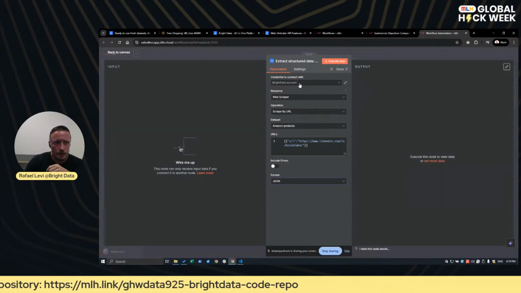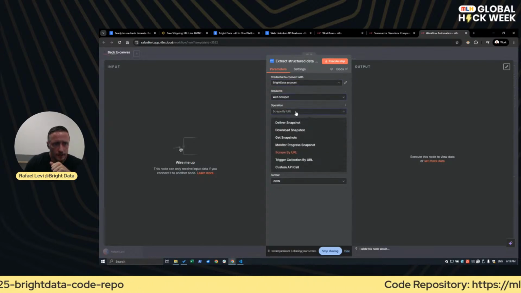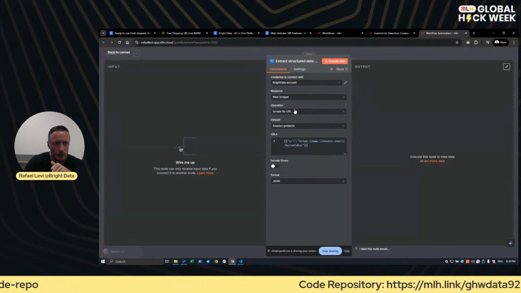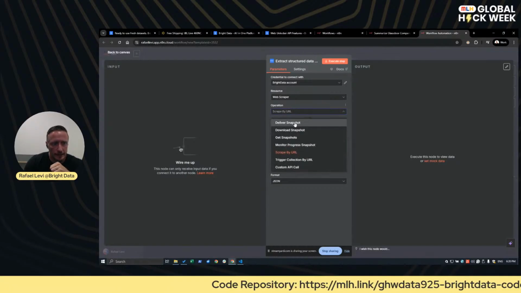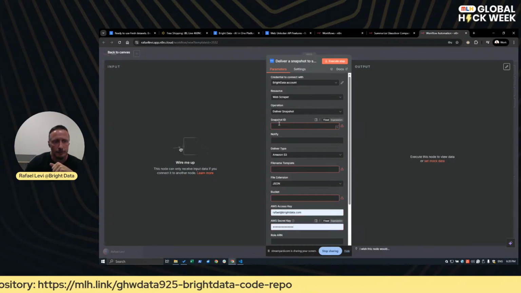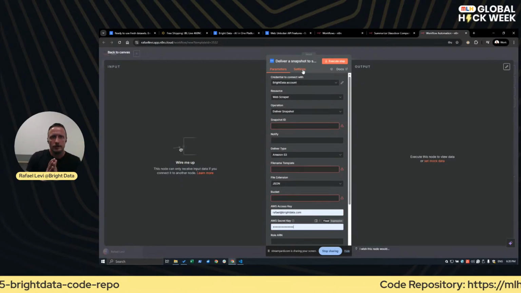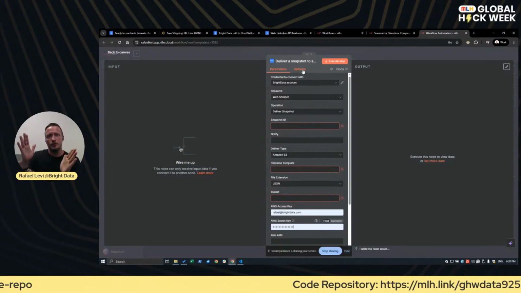And then what you will need to do is download the snapshot, right? So this will return you a snapshot ID. With the snapshot ID, you can do deliver snapshot. So obviously the input will be from the previous node as snapshot ID. And so on, right? So the logic is, trigger, you get an ID. By that ID, you collect the data.